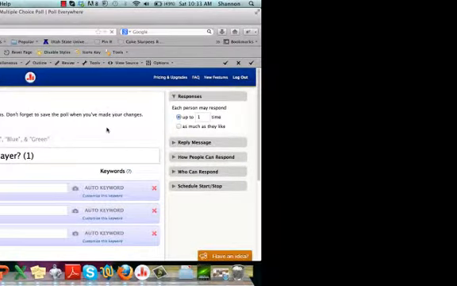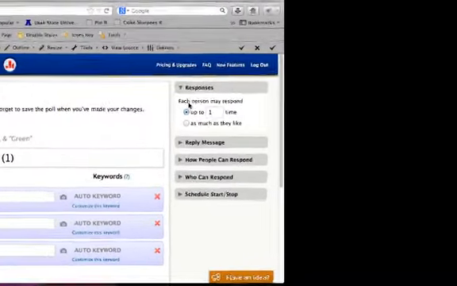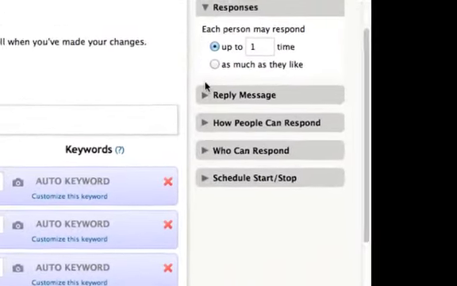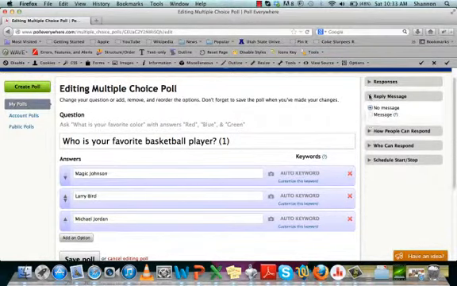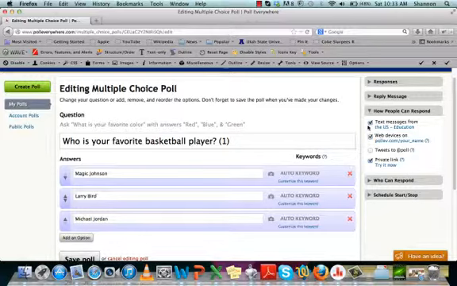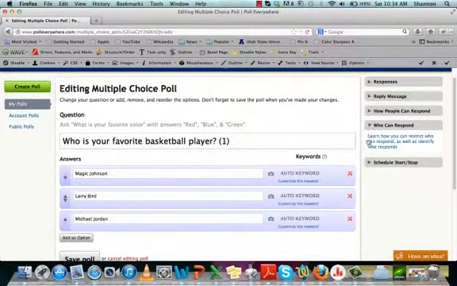In the edit screen, if you go up to the top right corner, you can choose how many times each person can respond, or allow them to respond as many times as they'd like. Then there are reply messages for the paid version. People can respond by text message, or by using any device that can get on the internet, and you give them a website link to go to. They can also do tweets, or you can send them a private link. I believe that is also for the paid version.